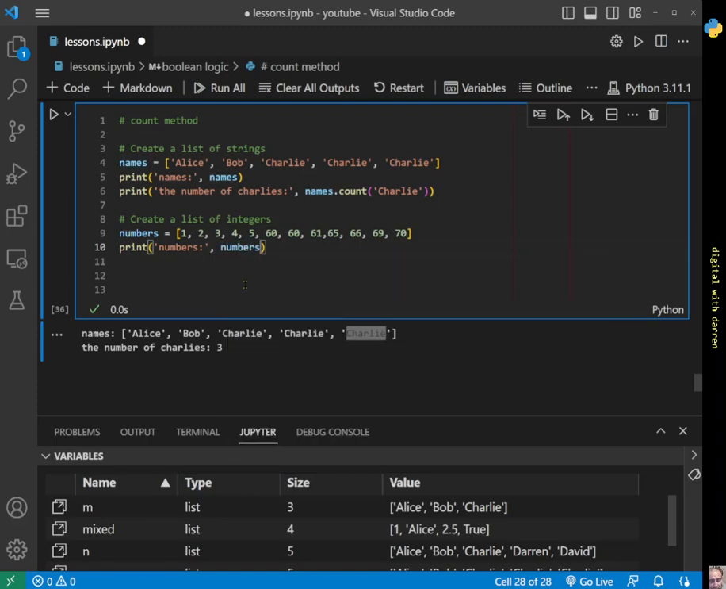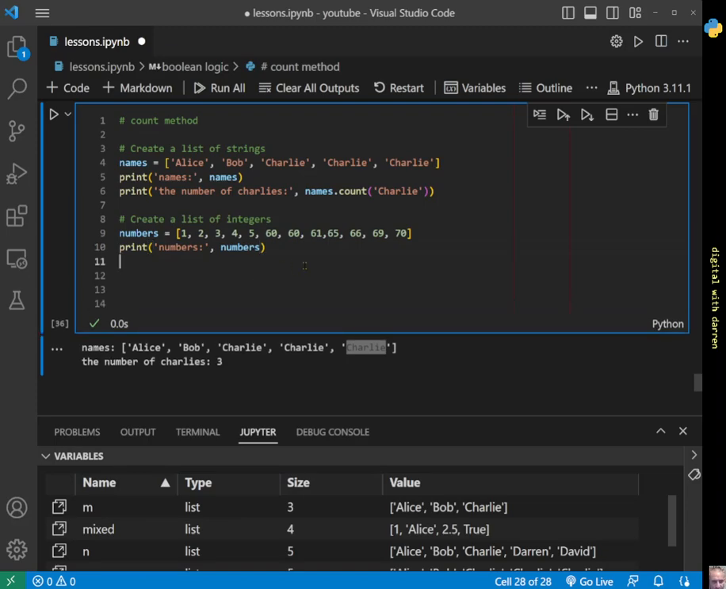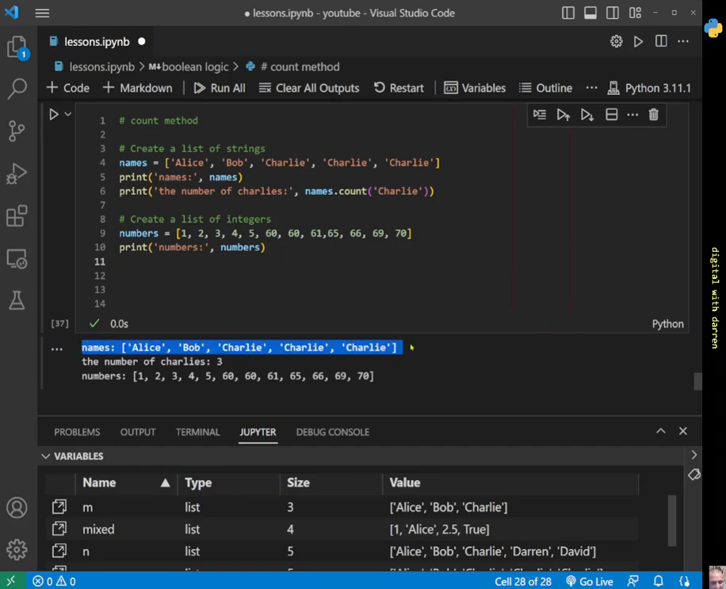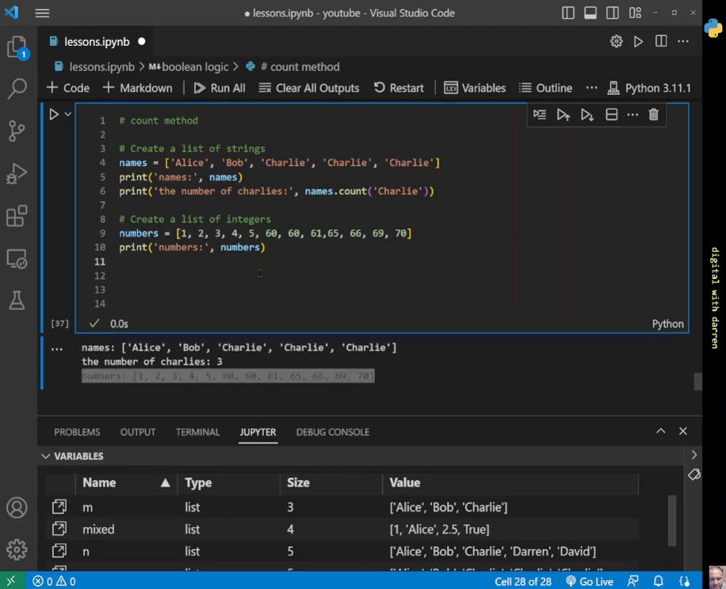So we've got print numbers, and just to see where we are, we've got our original names list with all of our names, and the number of Charlies, where we've counted how many Charlies there are in the list. And then we have our list of numbers here. So we want a print statement to count how many occurrences of, for example, the number 60 there are, and there's 2 of them here.